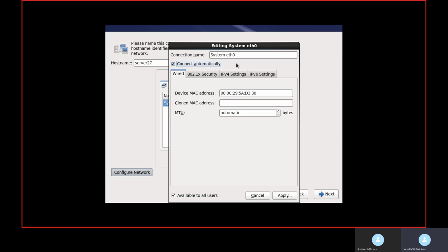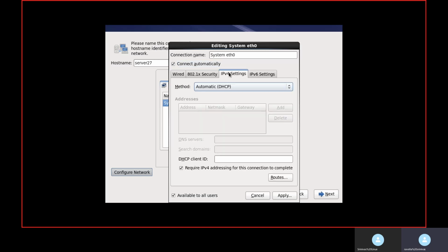So sorry for the interruption. So check the box, connect automatically. So nowadays we are using the IP address system IPv4 settings, and IPv6 is also used in some environments. So IPv4 is Internet Protocol version 4, a 32-bit IP address system. We are going to discuss these IP addressings in our networking classes. So click on IPv4 settings.